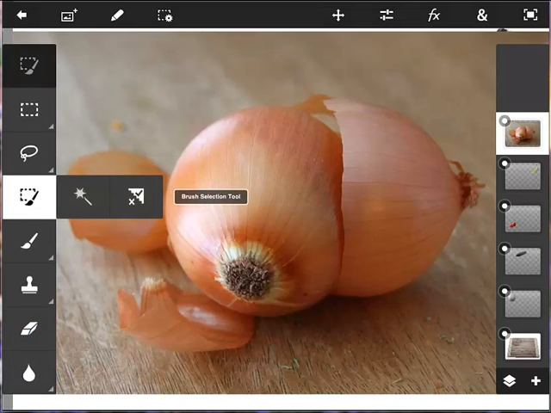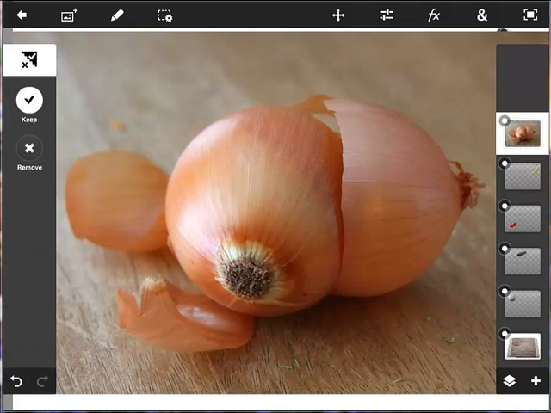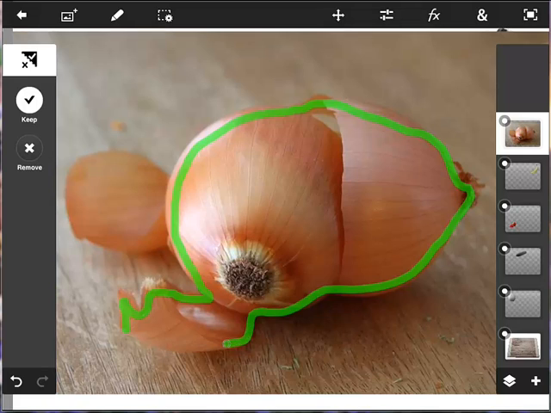Okay, so the last one, probably the most exciting one too, Scribble Selection. There are two modes in Scribble Selection. You'll see them above. One is Keep, one is Remove. Currently, I'm in Keep. So in essence, what you want to do is, I'm not going to grab the left piece of the skin, but I am going to grab the bottom piece of the skin. And what you're going to do is outline the area that you want to keep. So I'm going to go all the way around the onion. And I'm basically telling Photoshop Touch, I want to keep what's on the inside.